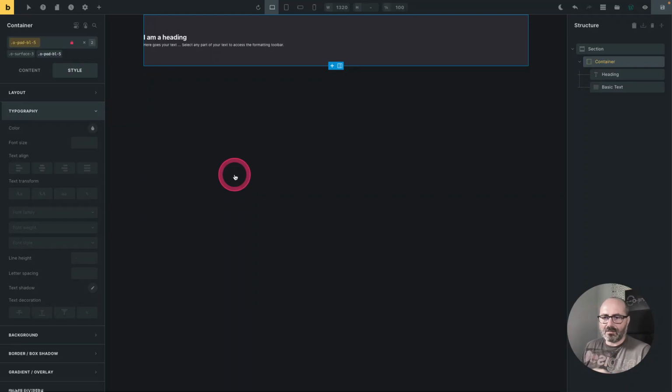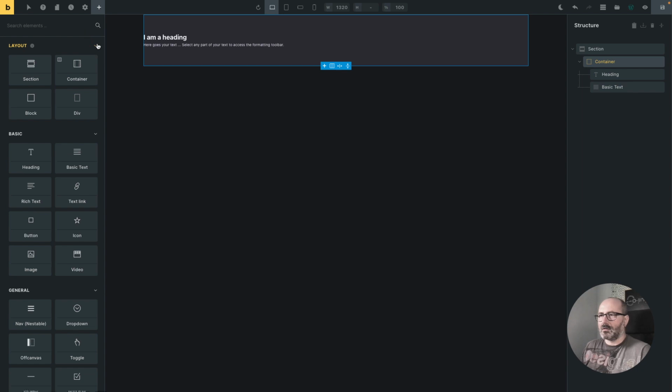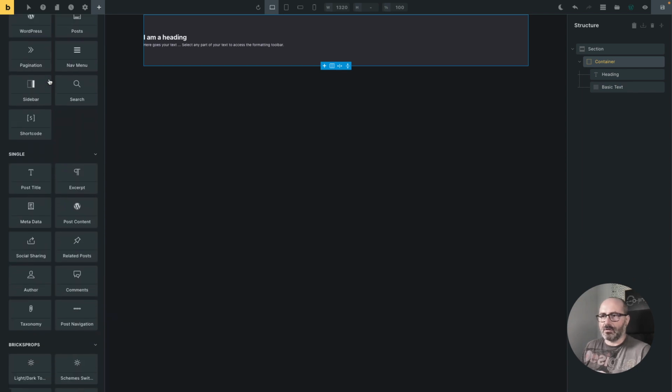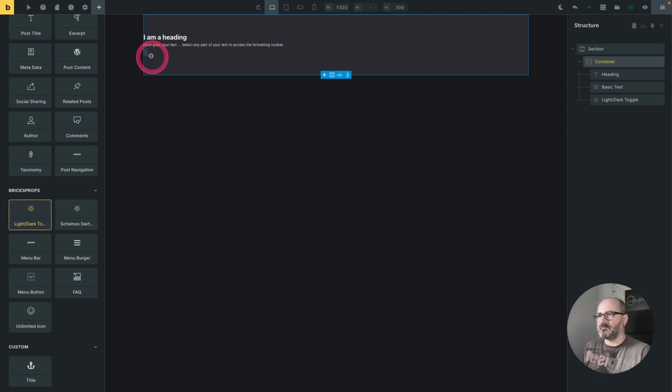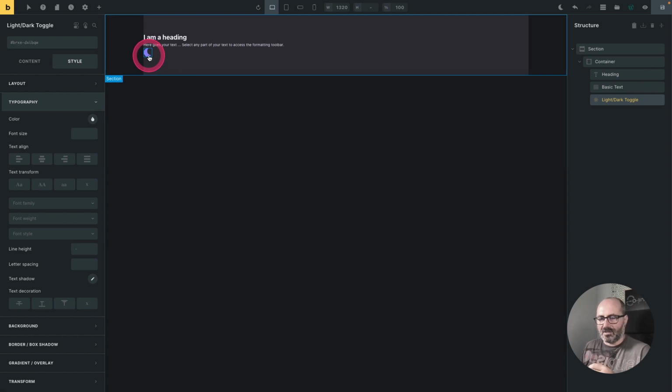Okay, something else OxyProps adds to your builder is a set of custom elements. So I can navigate to the bottom and I will find the BricsProps section with available elements. We can add a light dark toggle. Here it is. This one will not be functional inside the builder. This one is only for your front end. If you want to switch modes inside of your builder, you will use this one.